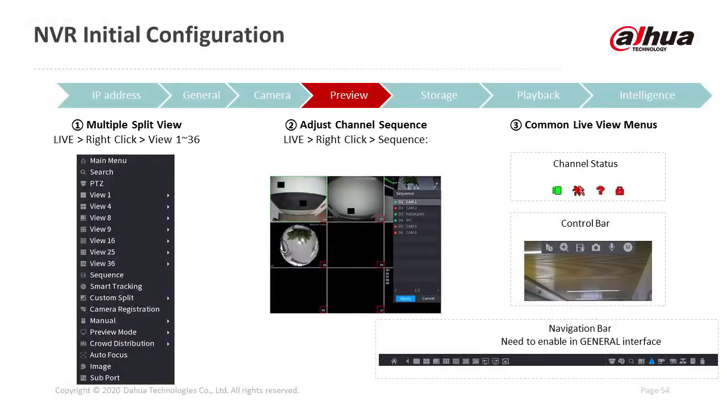On the Live View interface, right-click to choose multiple split view and adjust channel sequence. And there are also some common Live View menus on the Live interface, including channel status, like recording, motion detection. The control bar is often on the top of the interface. By control bar, we can realize instant play, zoom in or zoom out, snapshot quickly. And the navigation bar is often at the bottom of the Live View interface. To use navigation bar, you need to enable the function in General Interface.